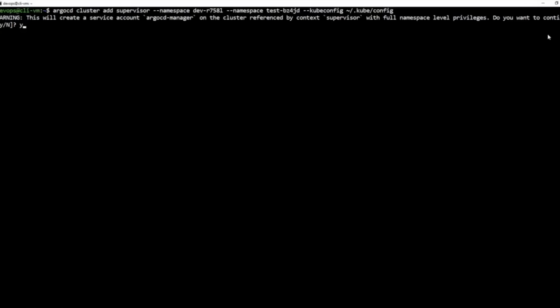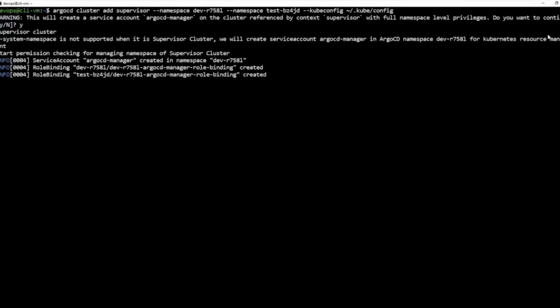So now what I'm doing in this section is just adding the two namespaces into Argo CD as a destination cluster. I'm adding the namespace where I've deployed Argo CD, but also the test namespace that we have just created, because I will be deploying my workloads into that. So you will see that it creates some service accounts and role bindings to have necessary permissions to work with that.